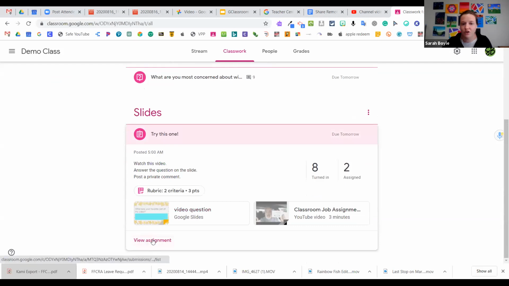and then you click View Assignment, just like the kids do. What's really cool is that it gives me this little counter. It tells me that 8 people turned it in and 2 people are still working. So I can either click on these numbers and see the 2 people who are still working or the 8 people that turned it in. Or if I click View Assignment, I can see everybody.